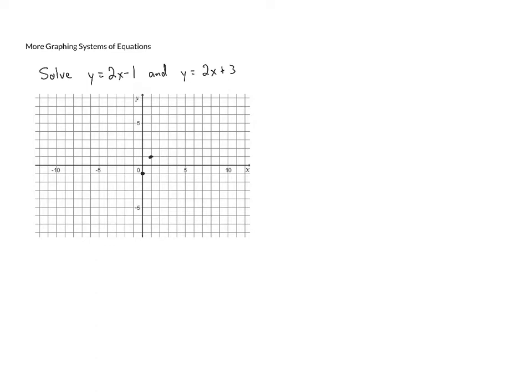And we can continue up 2 to the right 1, up 2 to the right 1, up 2 to the right 1. If we want points in the other direction, we can go down 2 and to the left 1, down 2 and to the left 1, down 2 and to the left 1. And we have a graph that looks like this.